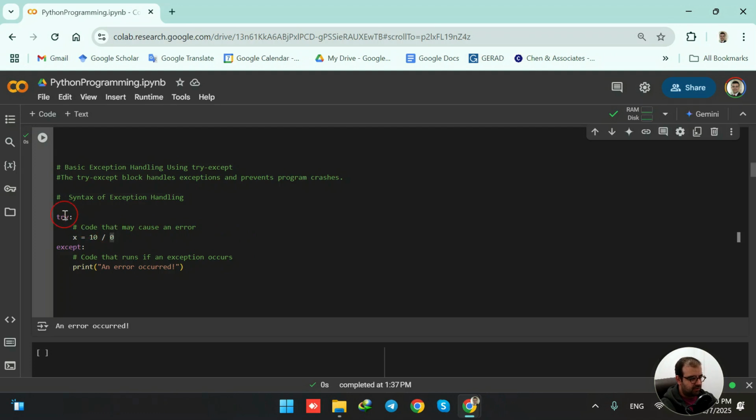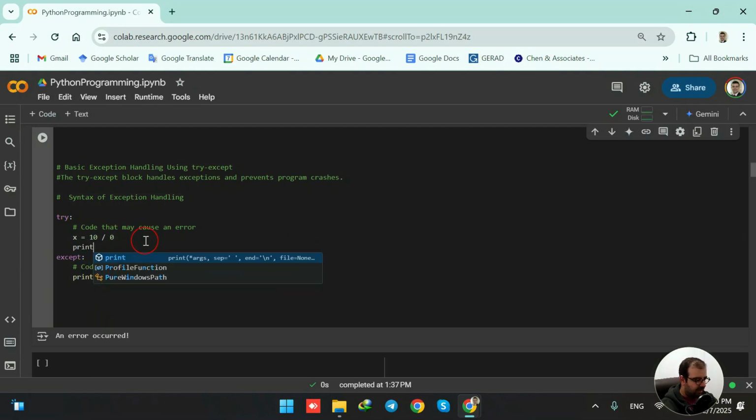Here I'm using the try block, and then I type down whatever I want to do, for example, x equals 10 divided by 0. And then we can print x here. And then we have the except keyword and then a colon, and we are printing out "An error occurred." When I run this code, we see that the output is "An error occurred."